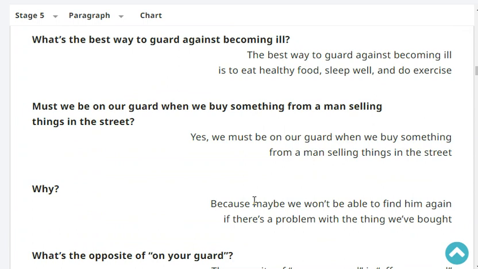The best way to guard against becoming ill is to eat healthy food, sleep well, and do exercise. Must we be on our guard when we buy something from a man selling things in the street?